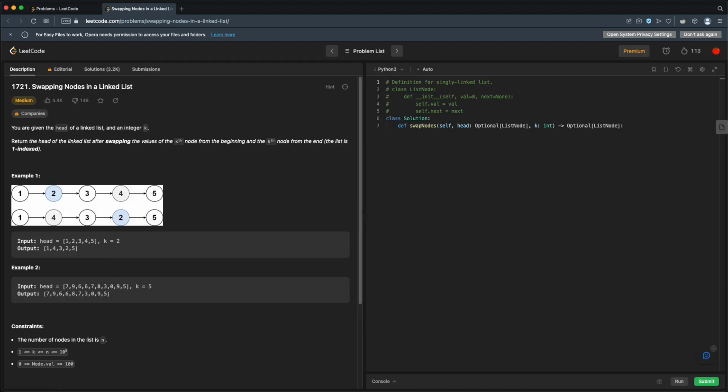Today we're looking at LeetCode problem 1721, swapping nodes in a linked list. This is a medium problem. You're given the head of a linked list and an integer k. Return the head of the linked list after swapping the value of the kth node from the beginning and the kth node from the end of the list. The list is one indexed.